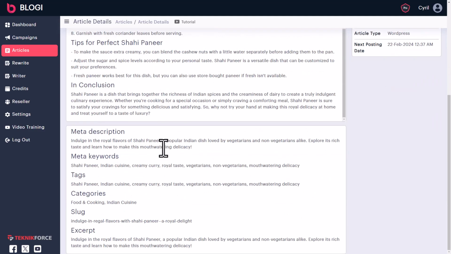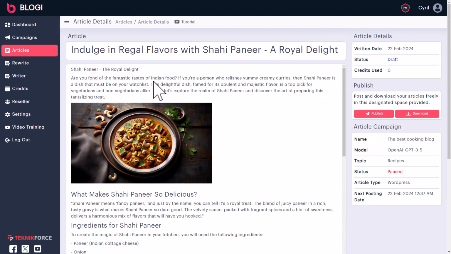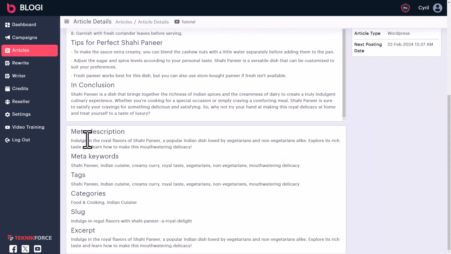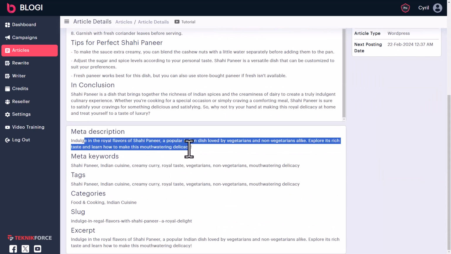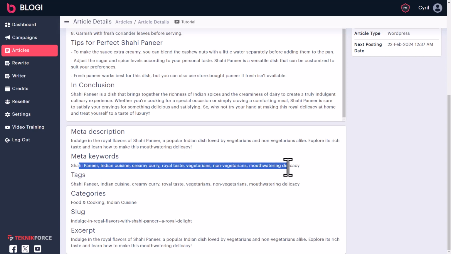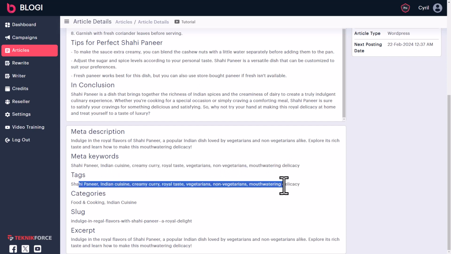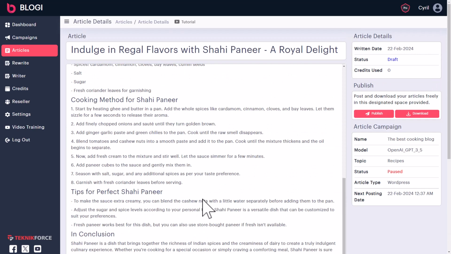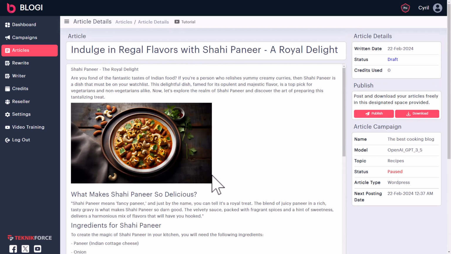Now, the best thing is Bloggy doesn't just write the articles, it also does the SEO. So once you scroll down, you will notice that you've got the meta description neatly written. You've got keywords all neatly selected out. It's studied the article and found the keywords that you should be targeting. You've got tags. It's even picked out categories and created a slug for the article and also picked out an excerpt. So your article will be posted with all SEO work done. You don't need to do a single thing.